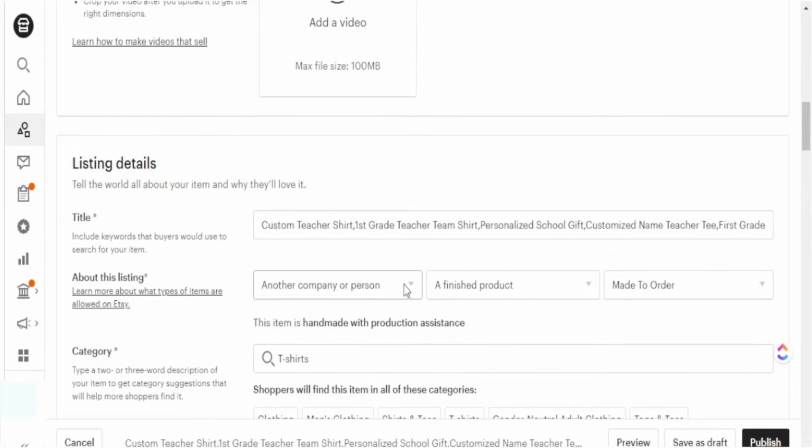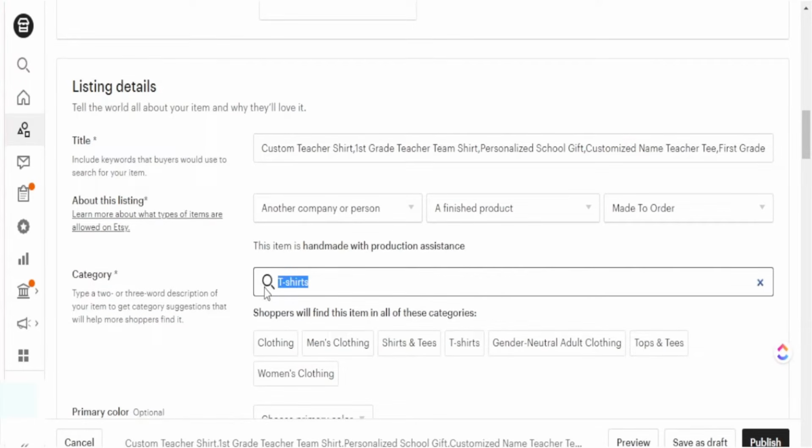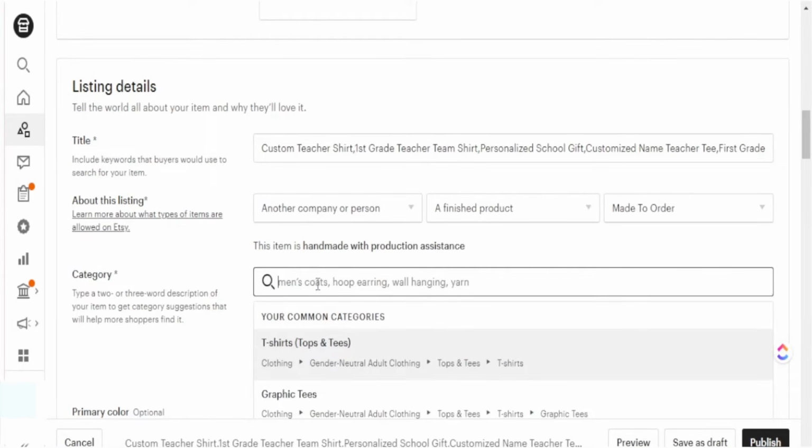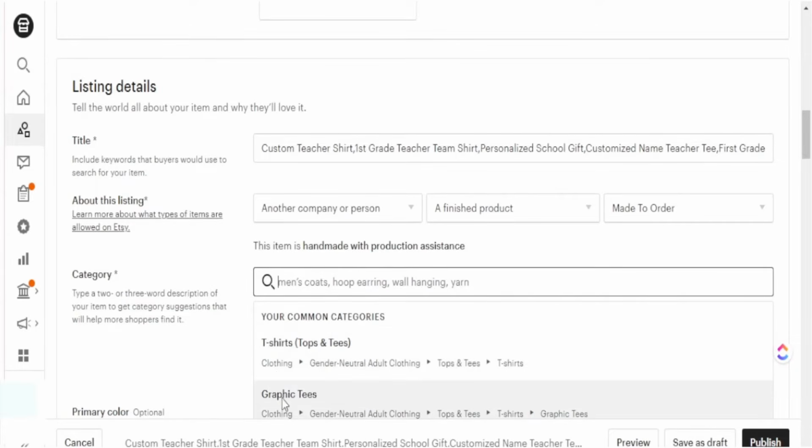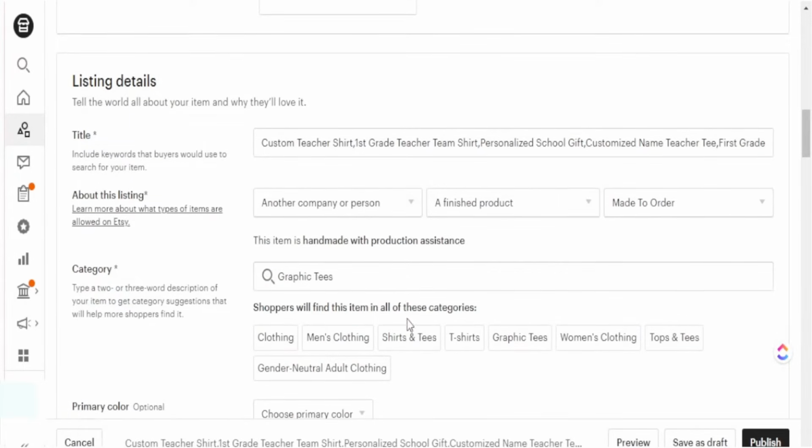When it comes to about our listing, we want to select another company or person made it because we do have help from our print provider. It is a finished product, but it is made to order because we are using that personalization feature. When it comes down to what this product is or the category, I like to go for graphic tees, as again, we have a graphic for our overall product right there in the front of our t-shirt. And we do have some more options in regards to showcasing what our product is in our overall Etsy listing options. So I want to go with graphic tees.